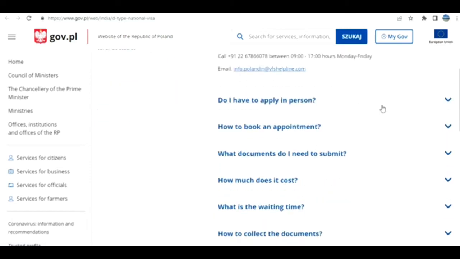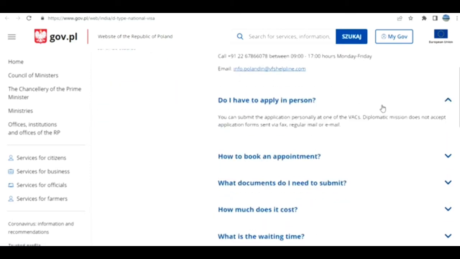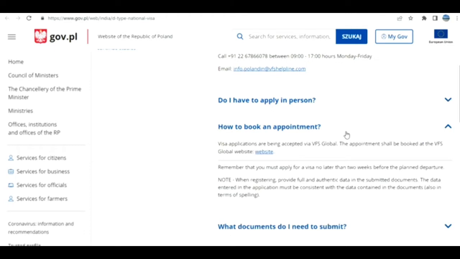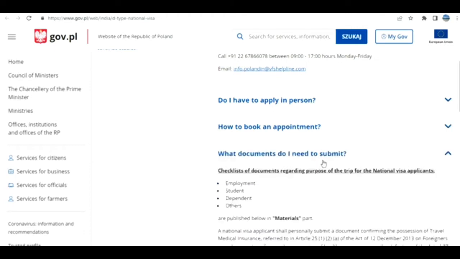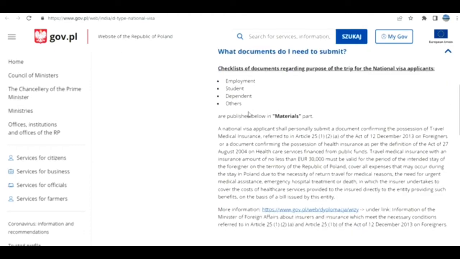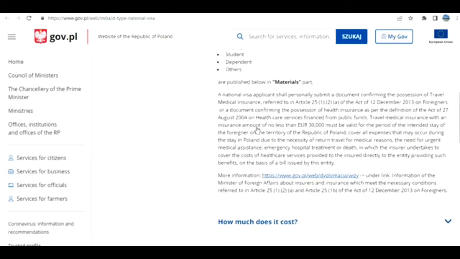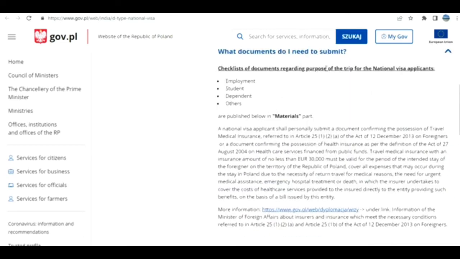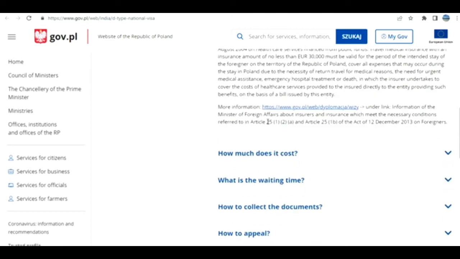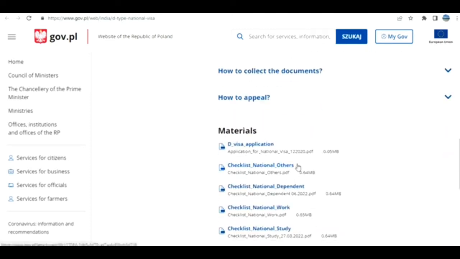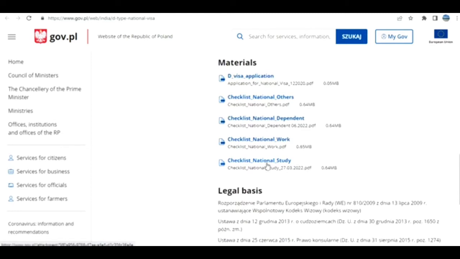Do I have to apply in person? How do I book an appointment? VFS Global, so basically they have outsourced. Now the checklist is very important. The checklist for the purpose of trip for nationals is published below in the materials part. Where is the materials part? Here. Yeah, checklist for national study. Okay, perfect.